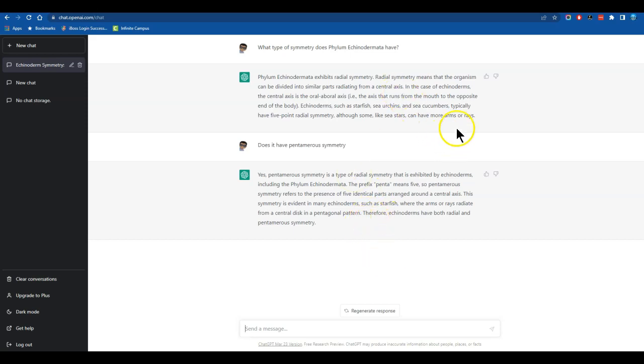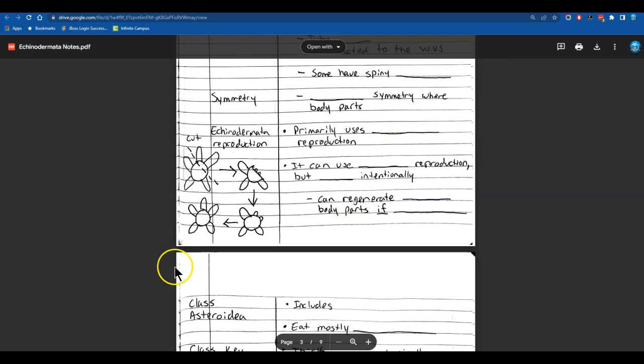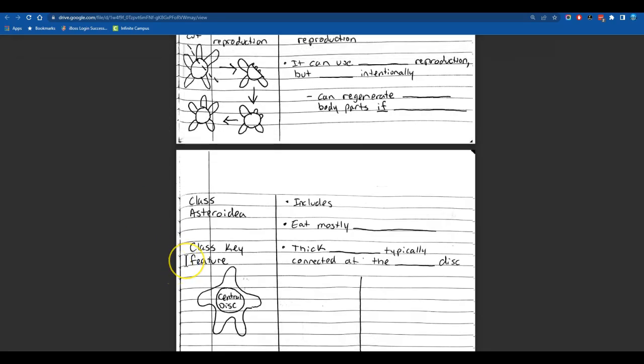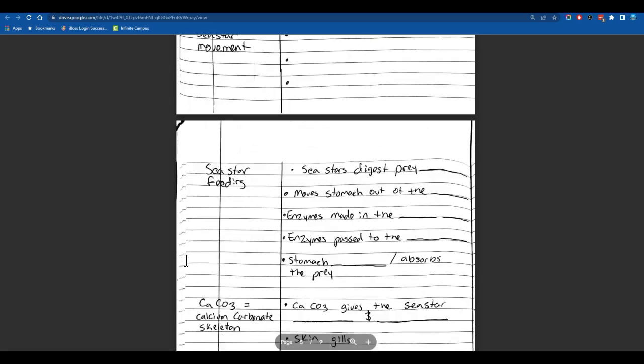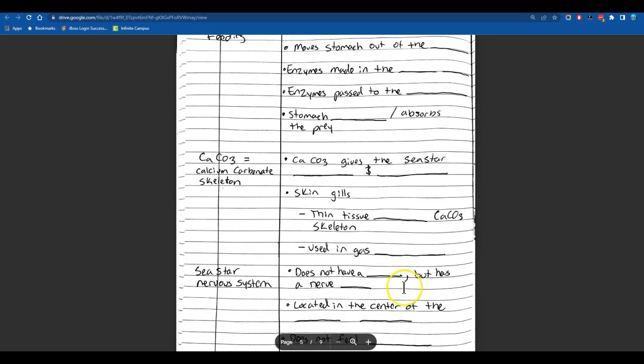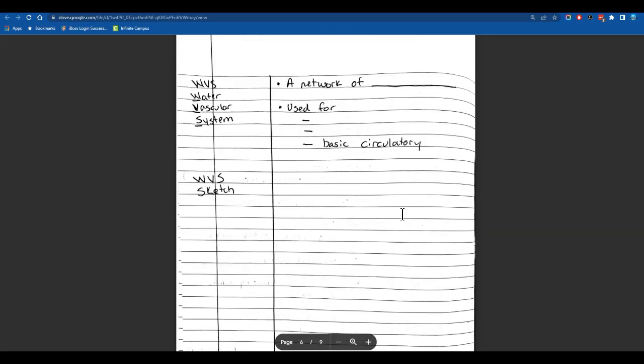Your job is you're going to generate a really, really long transcript with ChatGPT. And you're going to end up putting this in a Google Doc because I want to see the conversation you have with ChatGPT as it pertains to the notes. So you're going to ask it about classes, key features, what do they eat, what kind of nervous system does it have, what are California natives, how do sea stars eat. You're going to ask it about its calcium carbonate skeletons. You're going to ask about its skin gills. Again, nervous system. You're asking about the water vascular system.